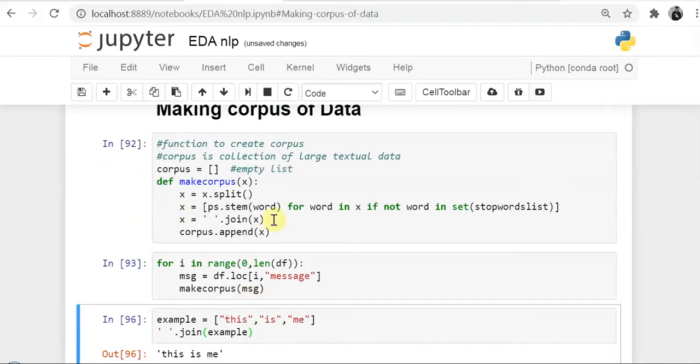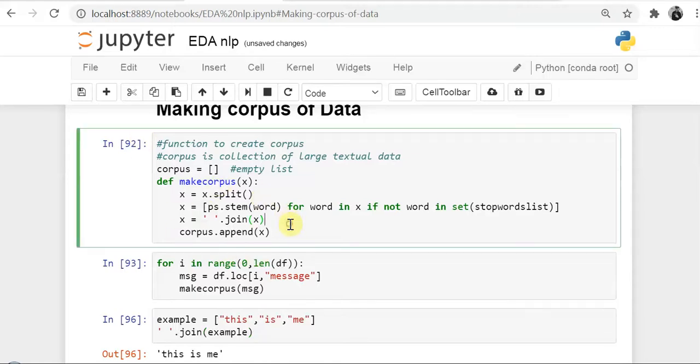Now I will append the sentence to our corpus. So we performed all the necessary things we should do on our sentence. We have converted the words into the root form, we have removed the stop words, and then I will append the sentence to our new list. So this is our function.